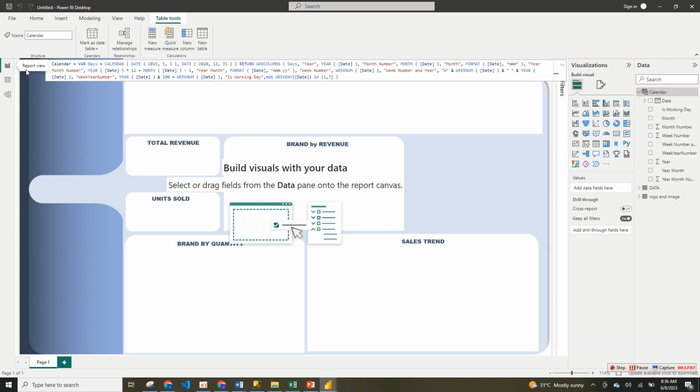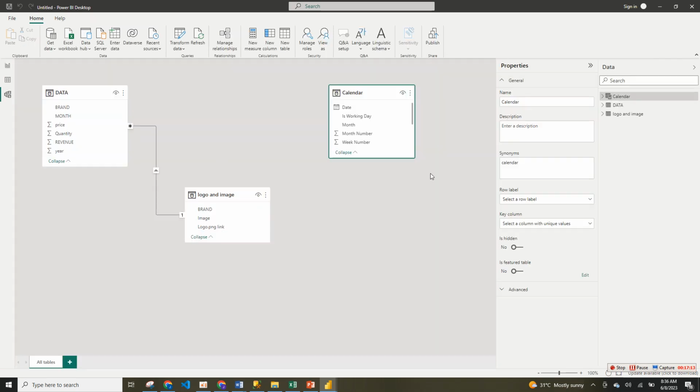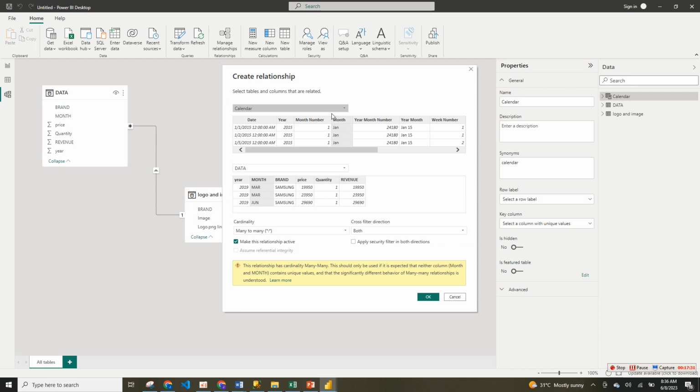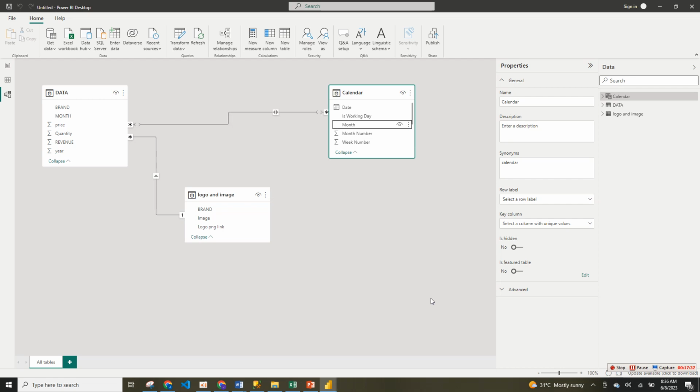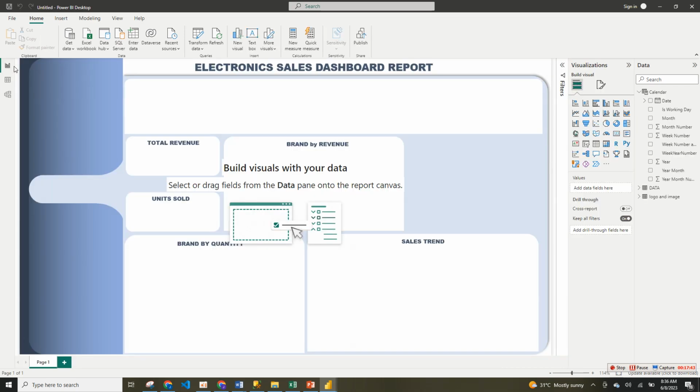The next thing is to create a relationship between my calendar table and my other table. This one already has a relationship, so I'm going to create a relationship between my calendar table and it. Here, month to month, create relationship between them. So now we have a relationship. Now we'll go back to our visual and start creating our visuals.